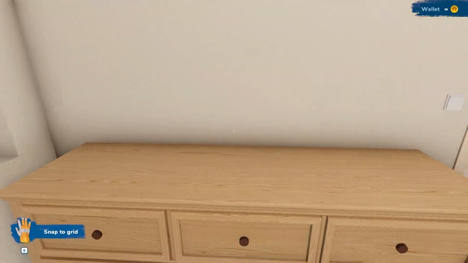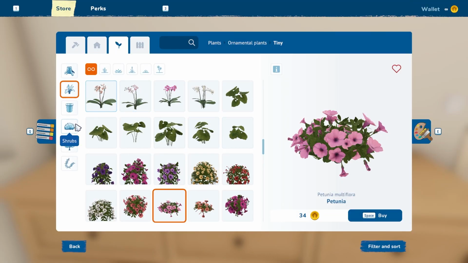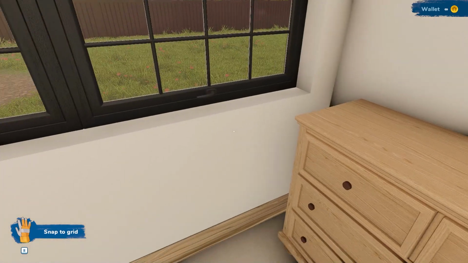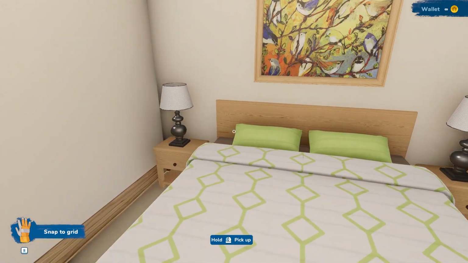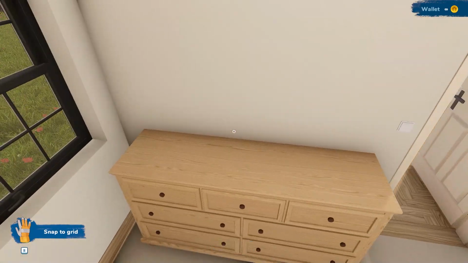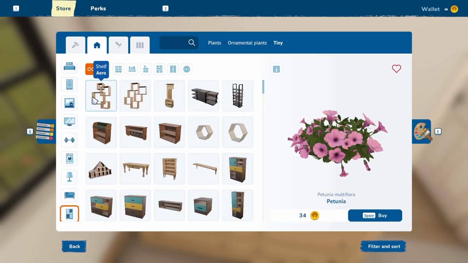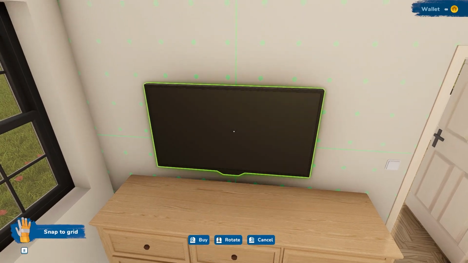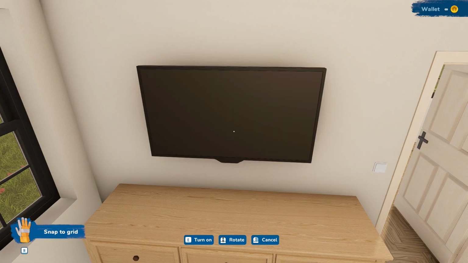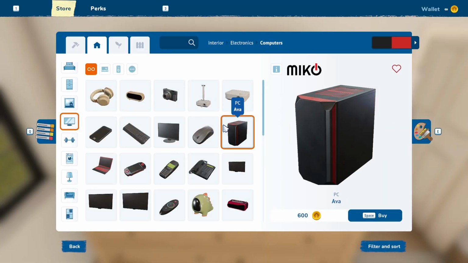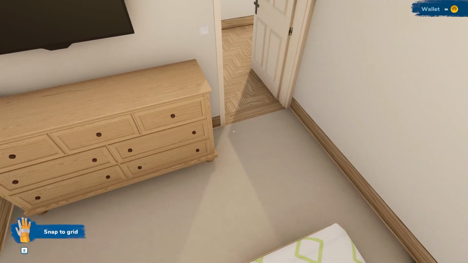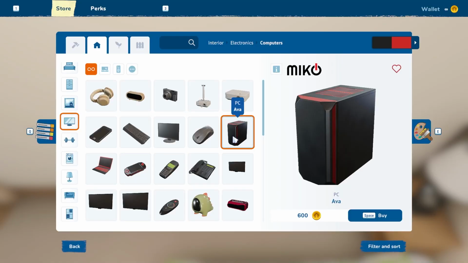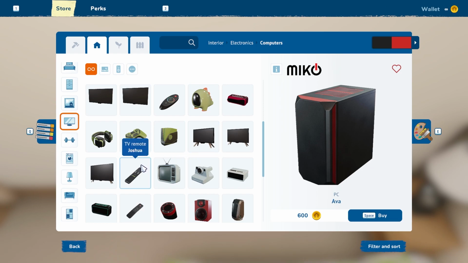Oh yeah. TV or mirror? TV or mirror? I think I'm gonna do TV. I think I'm gonna tell the story that this is a young man living here. Can I fit a computer desk?